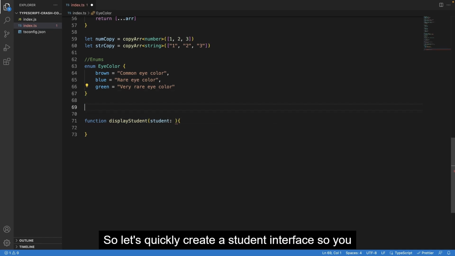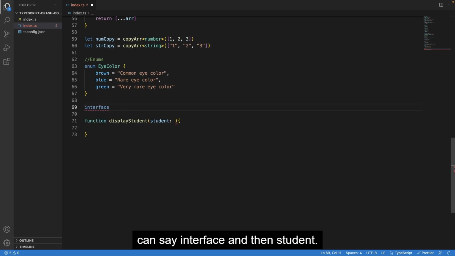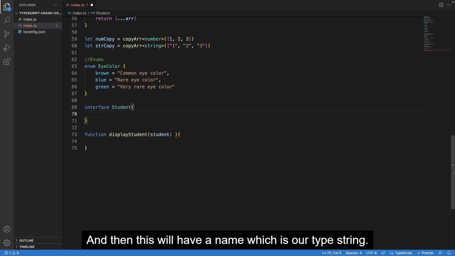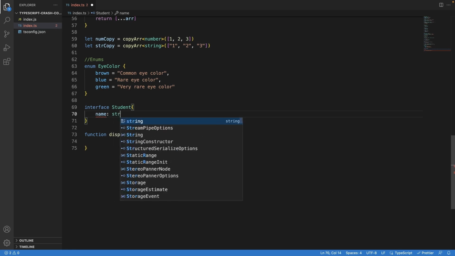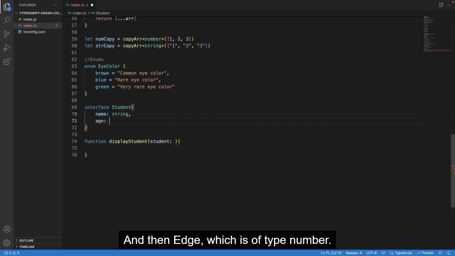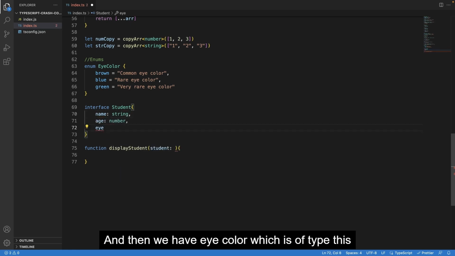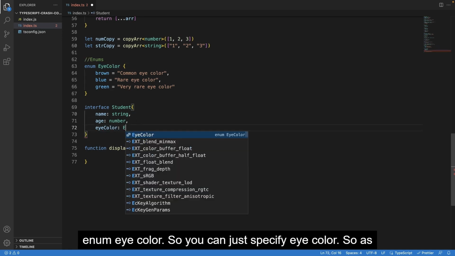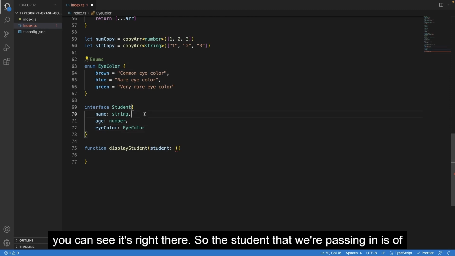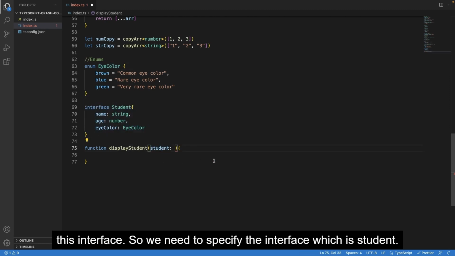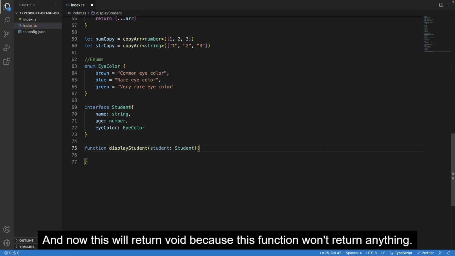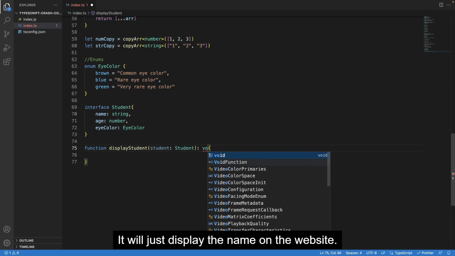So let's quickly create a student interface. So we can say interface and then Student. And then this will have a name, which is of type string. And then age, which is of type number. And then we have eyeColor, which is of type this enum EyeColor. So we can just specify EyeColor. So as you can see, it's right there. So the student that we're passing in is of this interface. So we need to specify the interface, which is Student. And now this will return void because this function won't return anything. It will just display the name on the website.